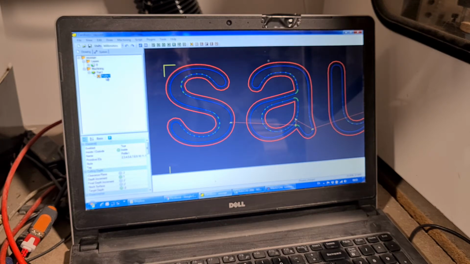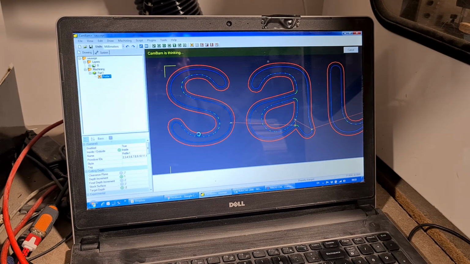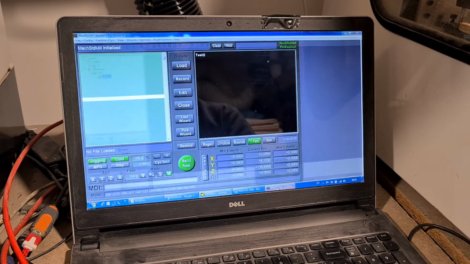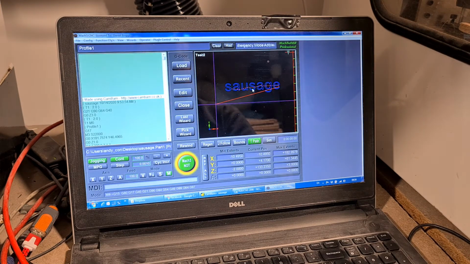And if you're happy with that, right mouse button, produce G code. Yeah, save that there. And if we go into Mach3, we want to load it up, and it's there.